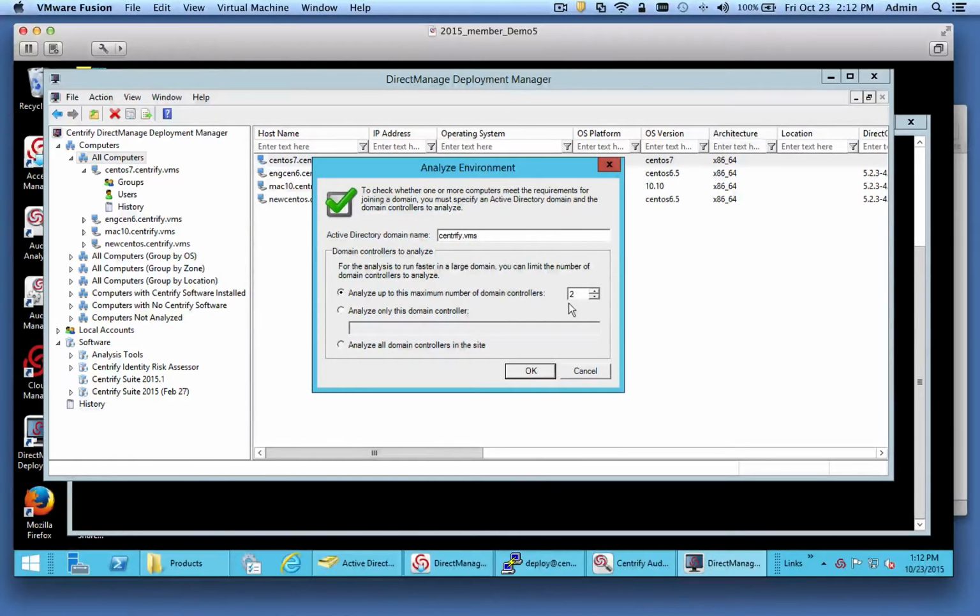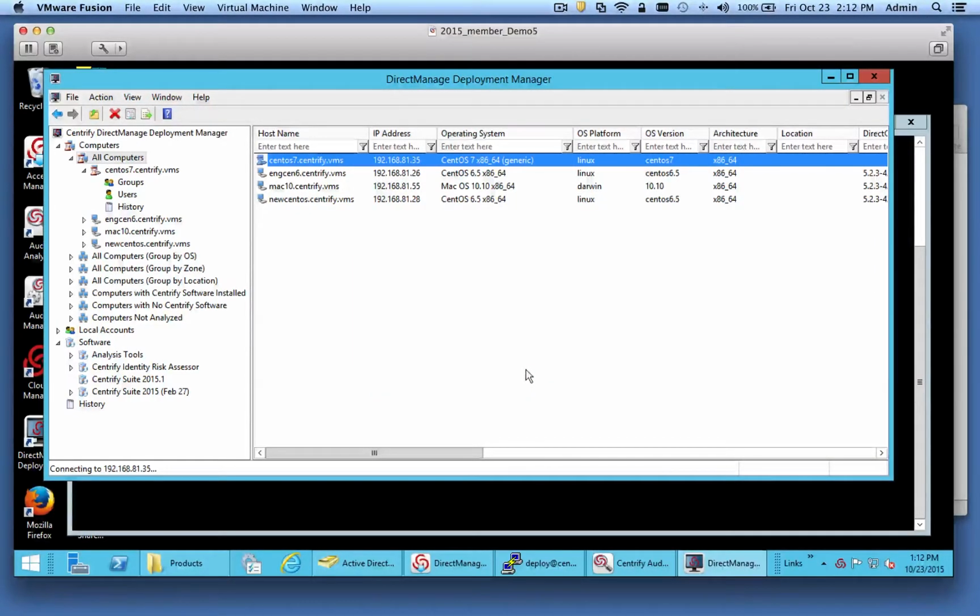Can I connect to these domain controllers if I need to? I can limit this to how many I need. You can put whatever number you want. 2 or 3 or 4 is usually fine. Click OK. And the analyze takes a minute or so.